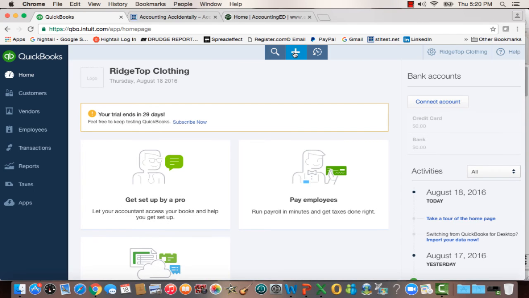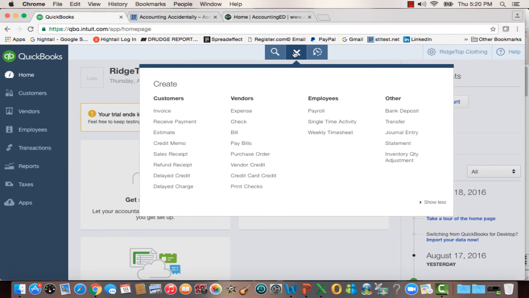If you go across the top, if I hit on the plus sign, this says create. So anything you want to create, you can go to the plus sign and create it. So for example, customers, vendors, employees, and others. So they're grouped together in 4 logical categories. So if you want to create an invoice, you go under customer. If you want to pay a bill, you go under vendor. Vendors are people you do business with that you pay. Employees, obviously, and then other, including bank deposits, fairly common, making a manual journal entry.